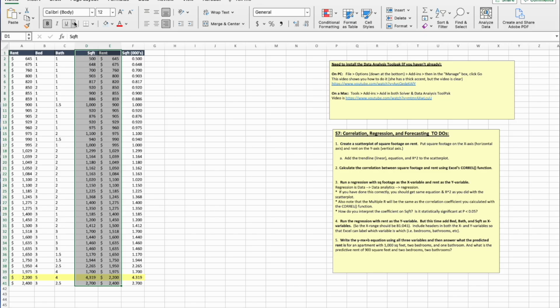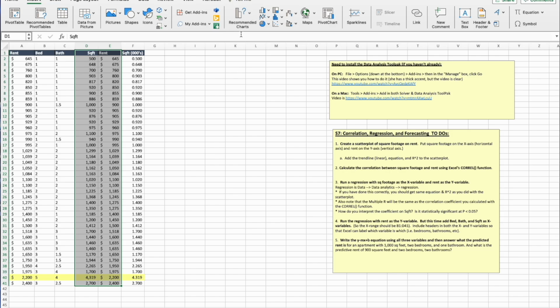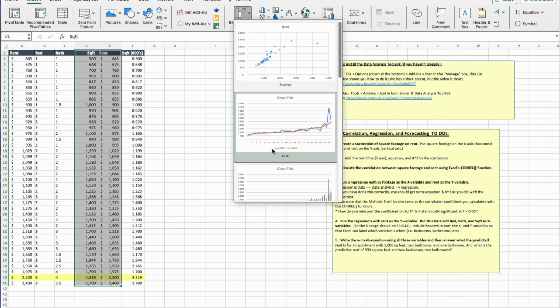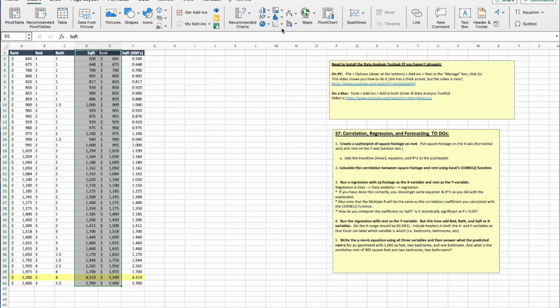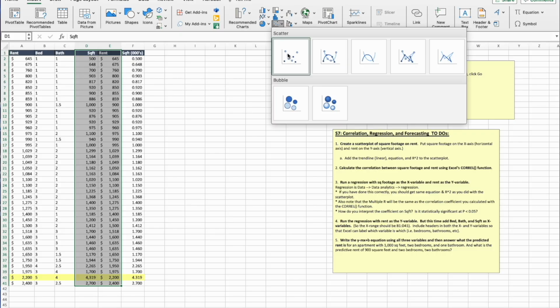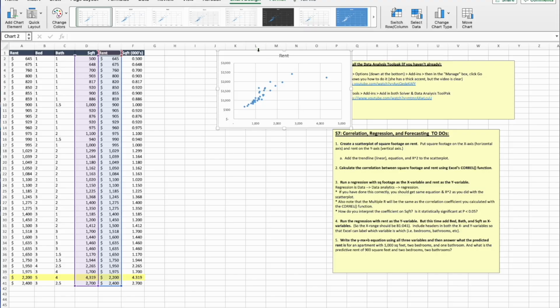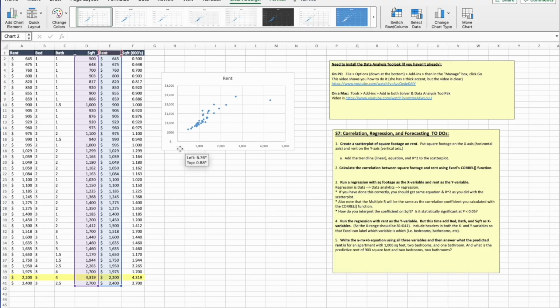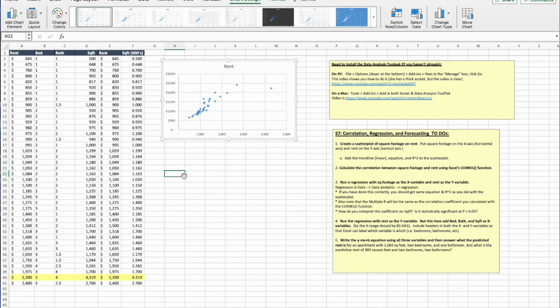And we will go over into insert, and in the middle we have recommended plots. We can choose that, we can go down and find it, or we have this scatter plot. We can just click on our scatter plot, and now we have our scatter plot right here.